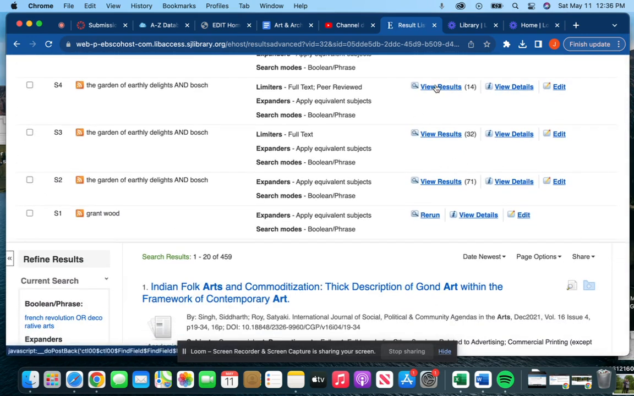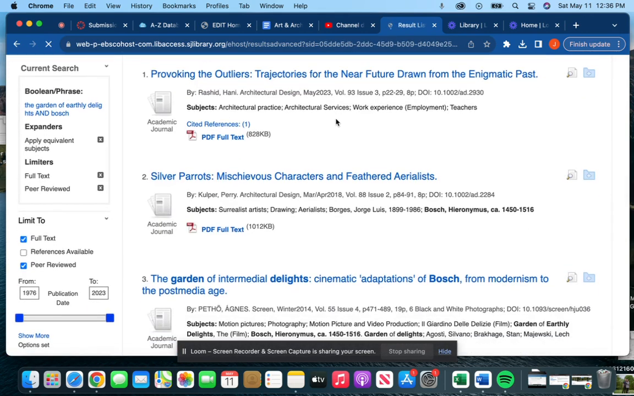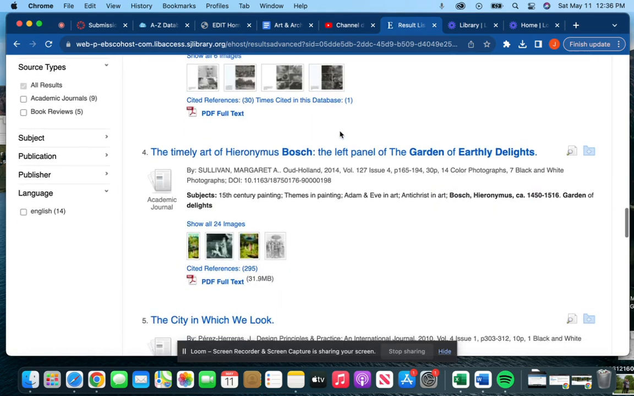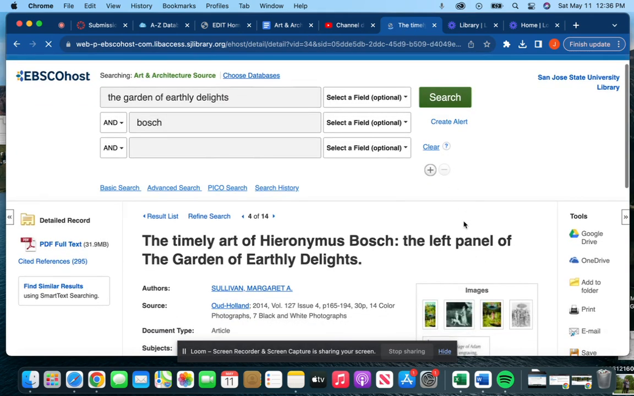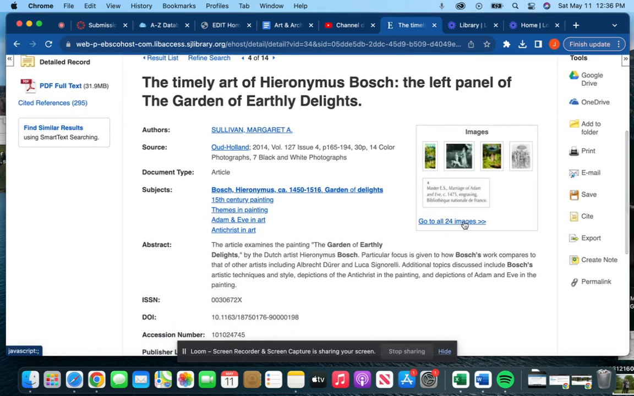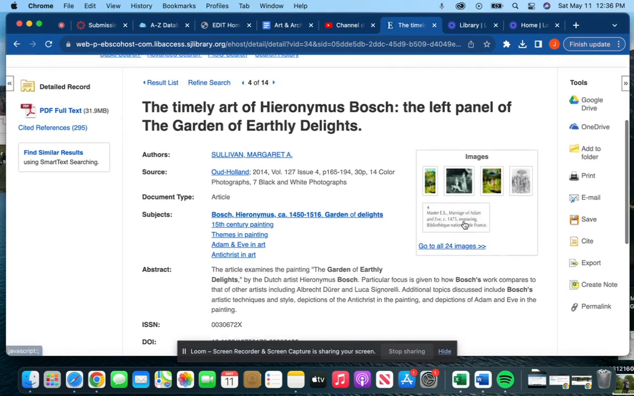And I'm going to click on View Results to find our article on the Garden of Earthly Delights that we were just looking at. Timely Art Bosque, the left panel of the Garden of Earthly Delights. And we are back on this page with the abstract and other citation information.